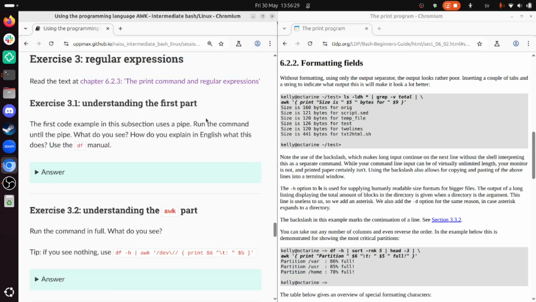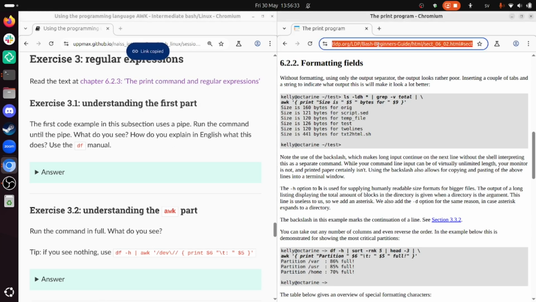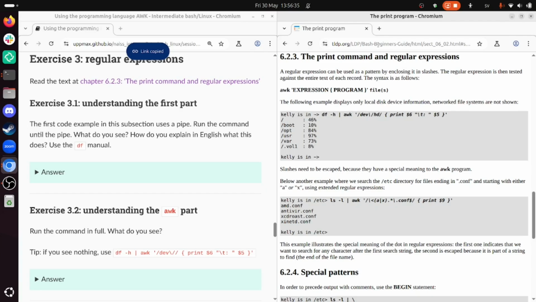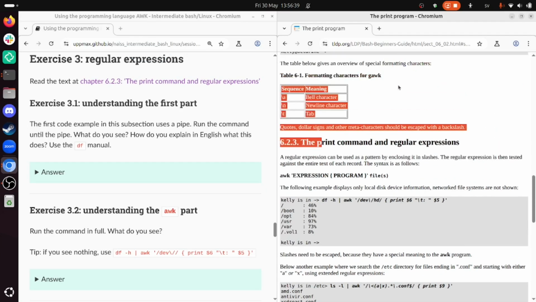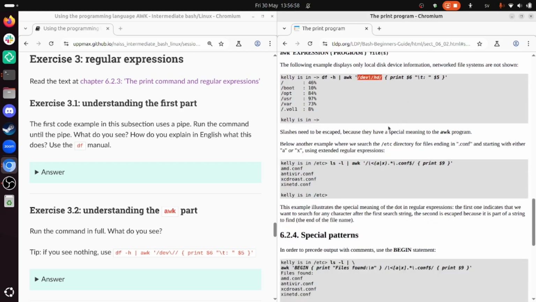Now it's time to start with exercise 3, where we're going to read this chapter of a book. This is the book, and it's called The Print Command and Regular Expressions. Alright, a regular expression can be used as a pattern by enclosing it in slashes: slash regular expression slash, and test. So you put it in between slashes like this. For things that match this line of text, let's show it. Okay, good.